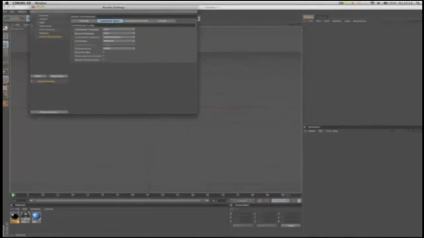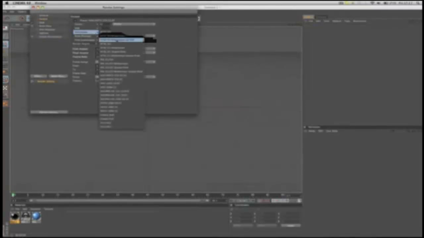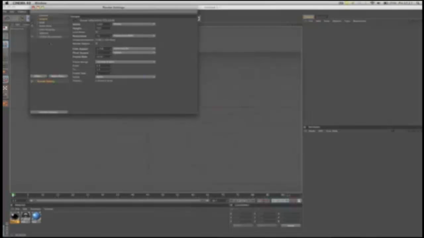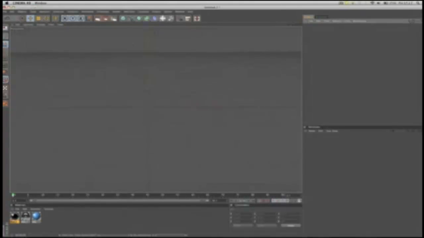So first thing you want to do when you come into Cinema 4D, come to your render settings, come to your output, top arrow, come down to film and video, HDV, HDTV 720 by 29.97. Click that. Then come down to your anti-aliasing option and click best. And then just close that for now.